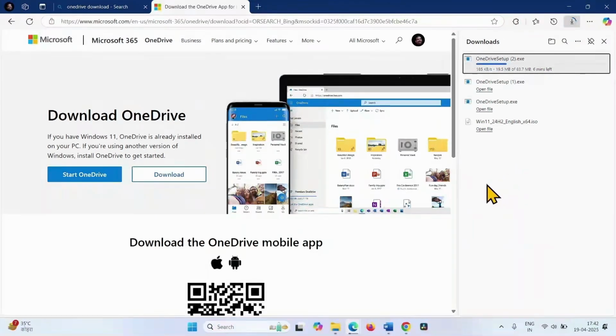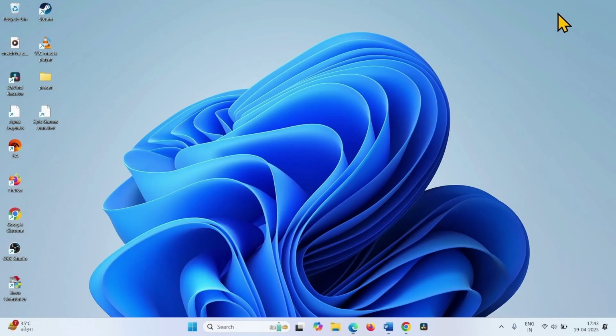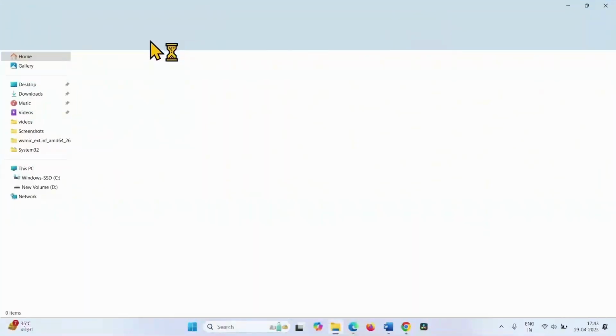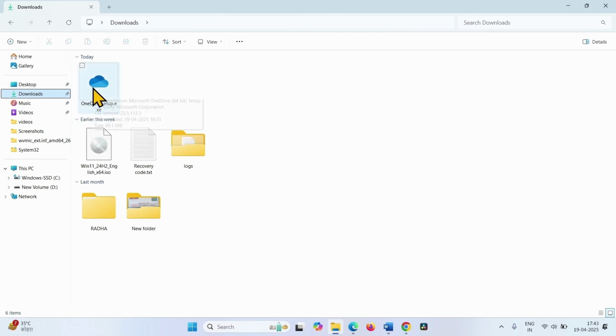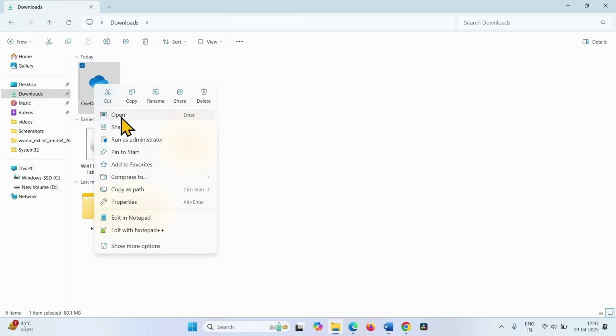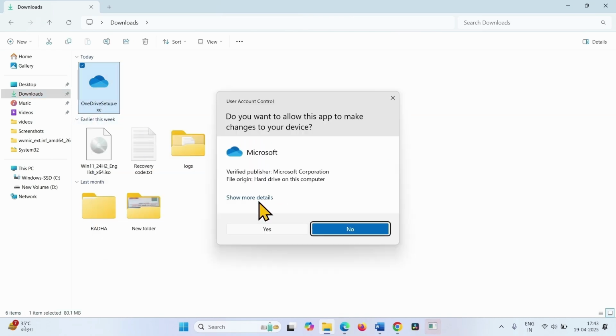Let the download complete. After the downloading is completed, click on the File Explorer icon from the taskbar. Select Downloads. Right click on OneDrive setup.exe. Select Open. Follow the on-screen instructions to complete the installation.